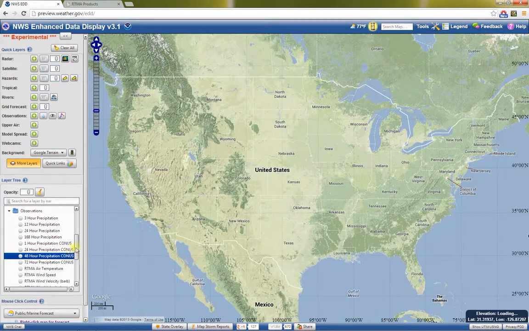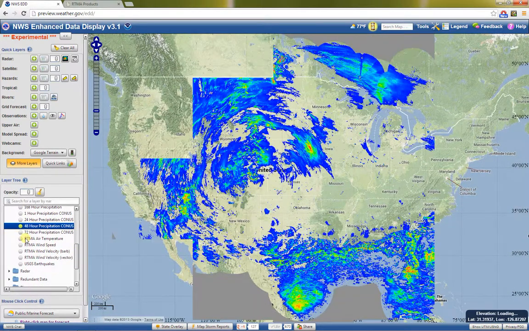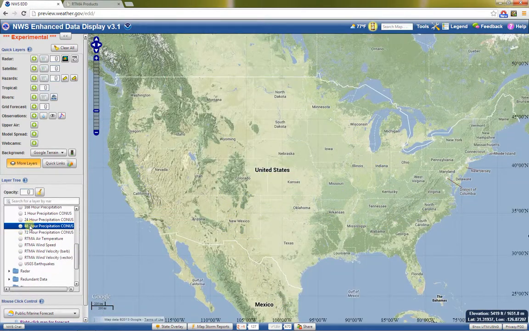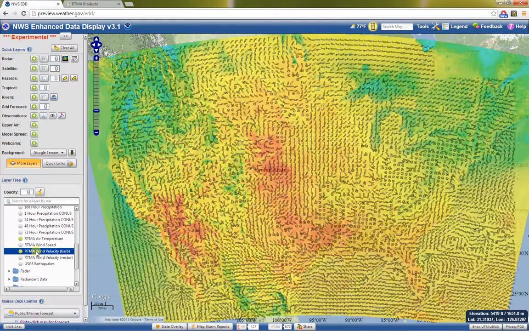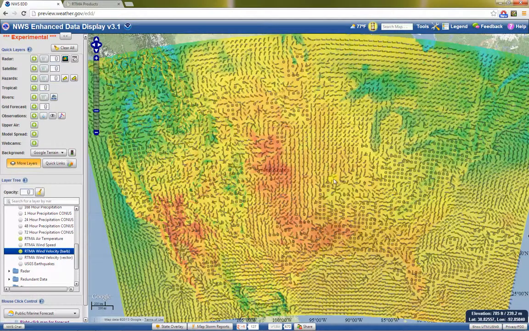Some other layers available to you are the RTMA layers, which stands for Real-Time Mesoscale Analysis. And that can give you a nice nationwide view of actual observations. It's similar to the NDFD graphics in the style of air temperature and wind speed and things like that. So here's air temperature. On top here I can put the wind velocity barbs, so you can see the wind speed here via the wind barb graphics.